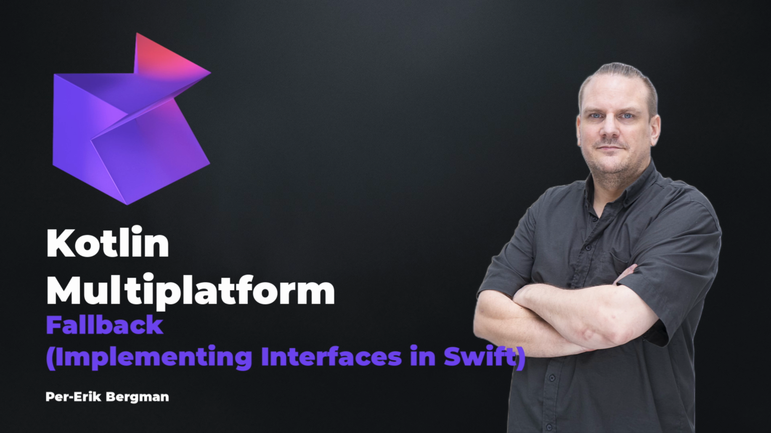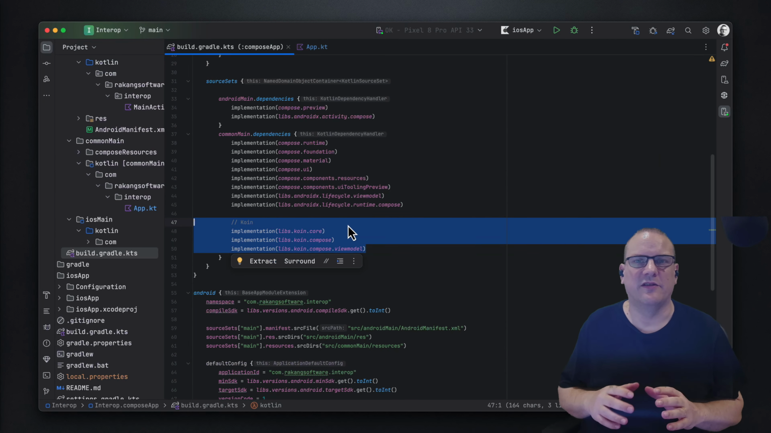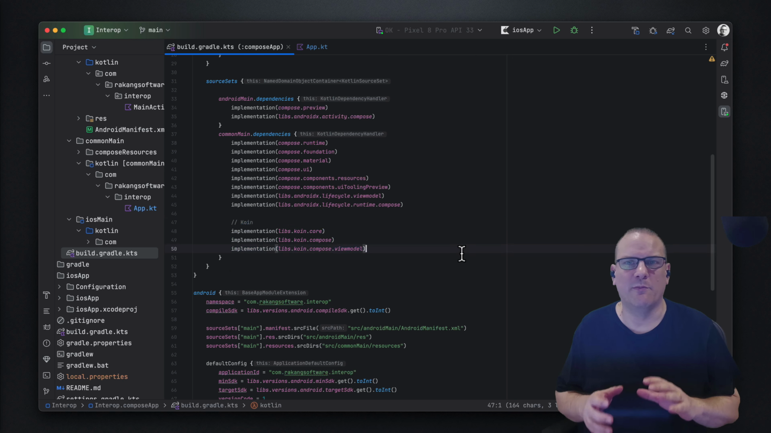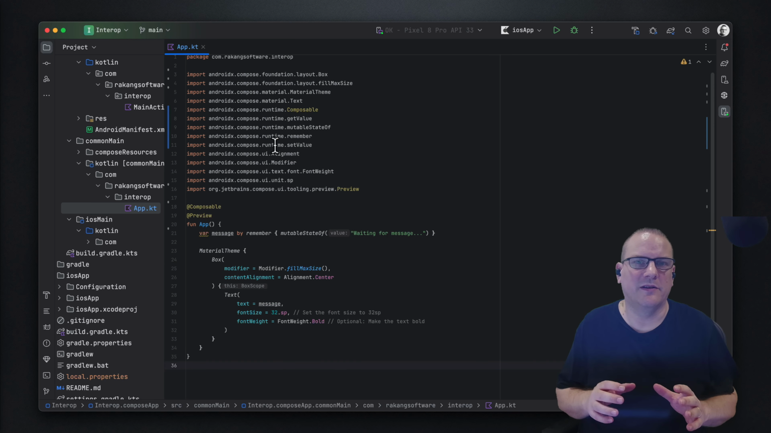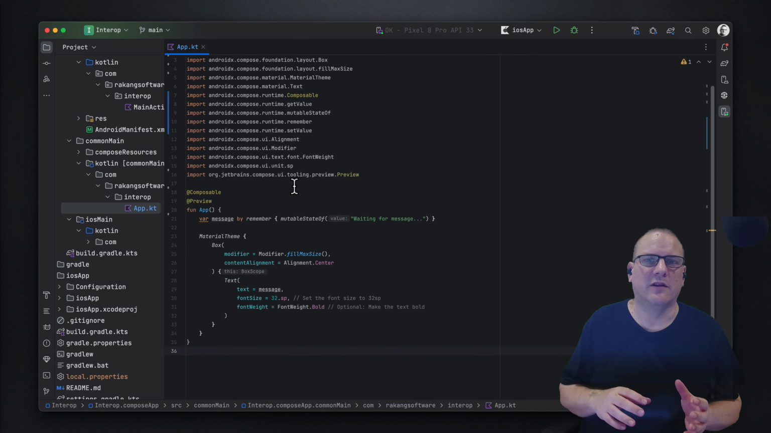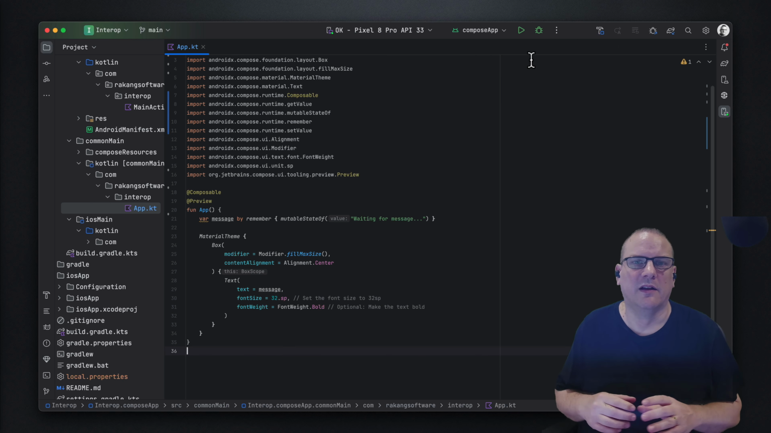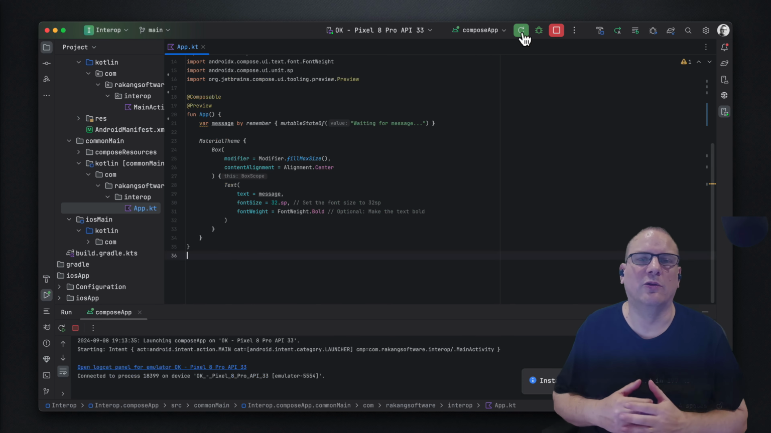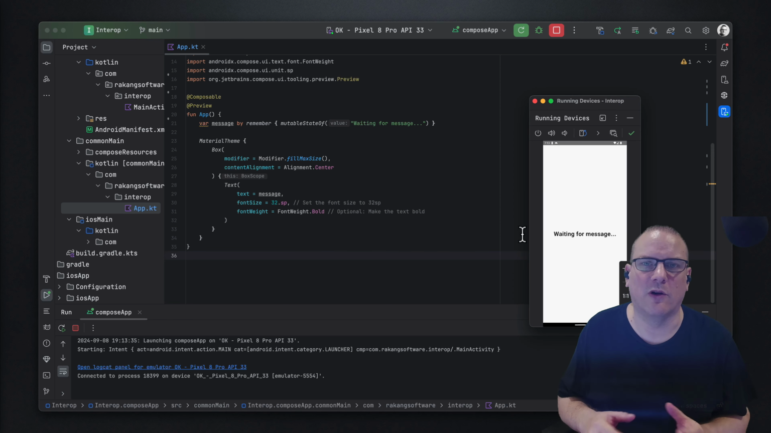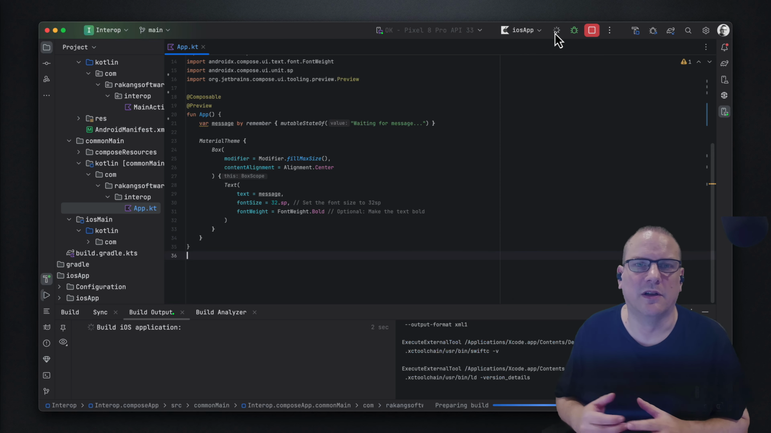One example would be that you need to implement something with a Swift package instead of a CocoaPod inside the shared project. I added the Koin Dependency injection library as a starting point. I also modified the starting app a little bit. It is just showing a message saying waiting for message. Let's just run and check how the project looks right now on Android and on iOS.